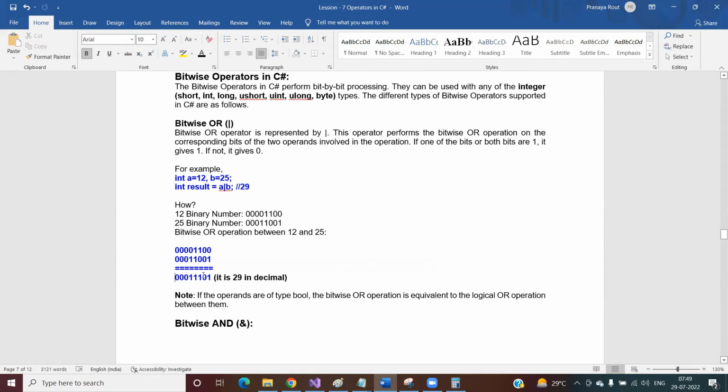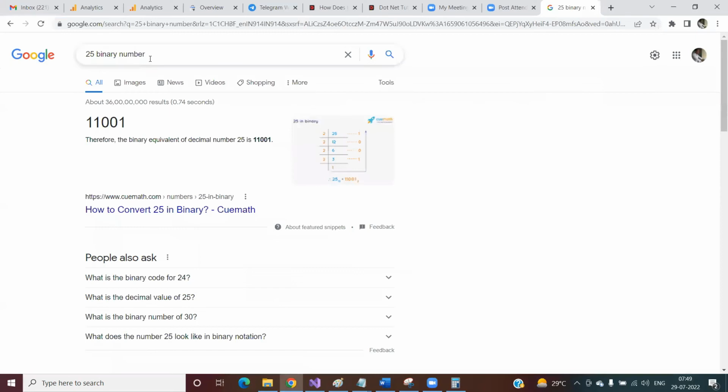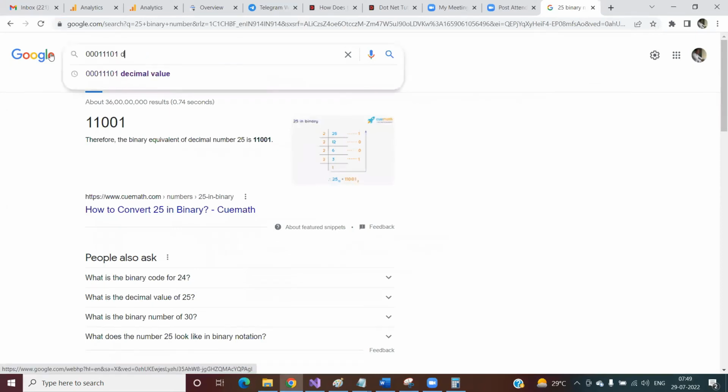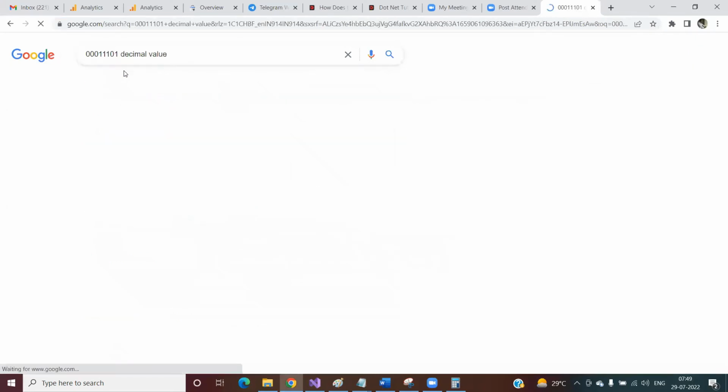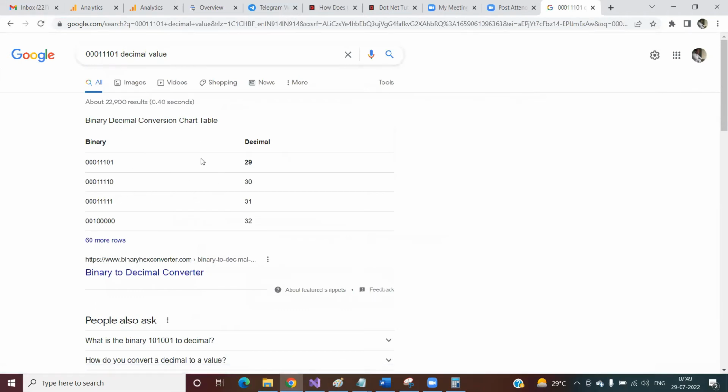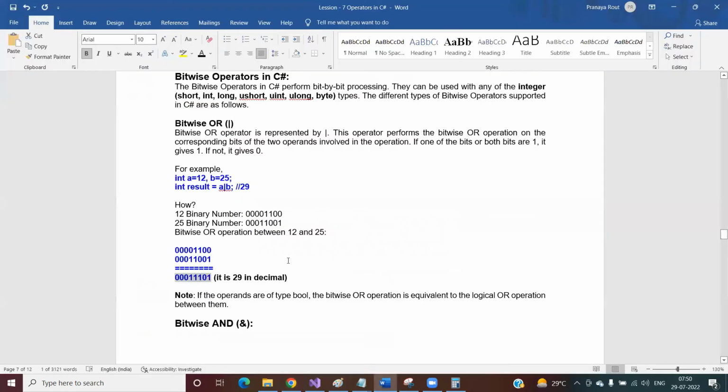Now, if you take this number and find the equivalent decimal number, you will see that the equivalent decimal number for this is 29. You understood how this bitwise OR operation works?